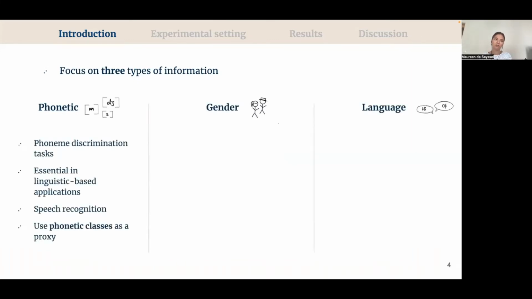So as I said, phonetic information is, we know, present in SSL models of speech, and particularly in CPC-based models. Usually, it's been shown by using some phoneme discrimination tasks, and knowing that there is some phonetic information is essential in any kind of linguistic-based applications. Here particularly, we'll be using phonetic classes as a proxy instead of directly phonemes. So we'll be looking at whether a phone is a fricative, a plosive, a vowel, etc. So that's one kind of information we're looking at.